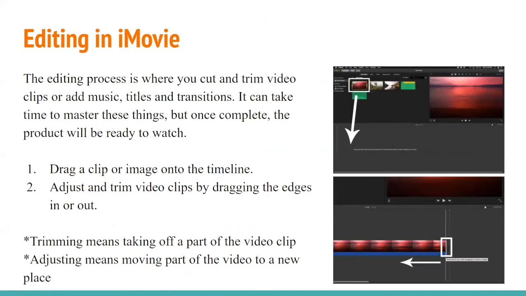Editing in iMovie. The editing process is where you cut and trim video clips or add music, titles, and transitions. It can take time to master these things, but once complete, the product will be ready to watch. Drag a clip or image into the timeline. Adjust and trim video clips by dragging the edges in or out. Trimming means taking off a part of the video clip. Adjusting means moving part of the video to a new place.